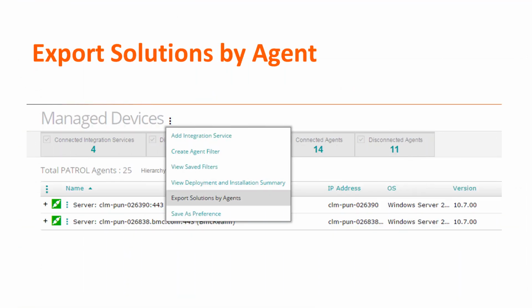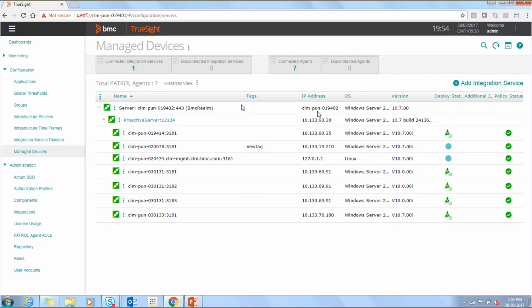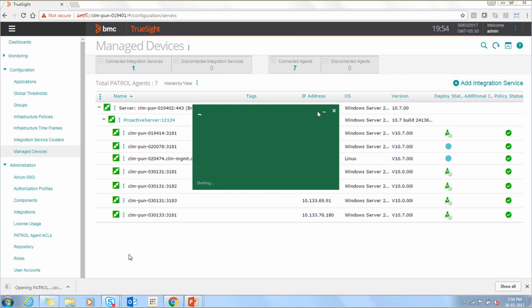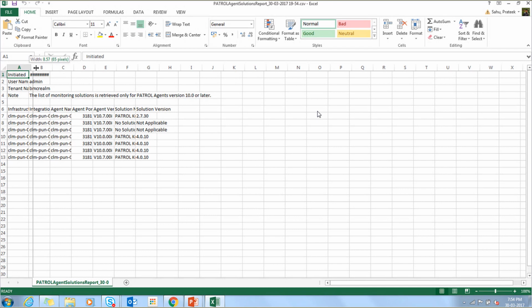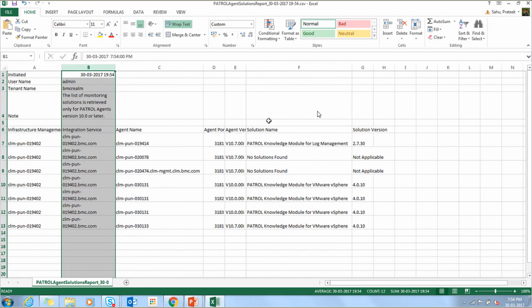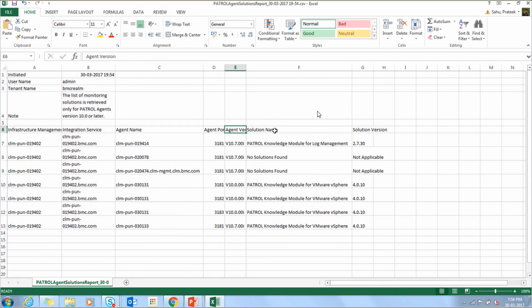The next feature would be export solutions by agent. When I click on manage devices ellipsis, we see a new menu, export solutions by agent. When I click on it, a new CSV file is generated. It lists all the petrol agents with their respective solutions. The format would be infrastructure management server, agent name, agent port, agent version, the solution being installed, and the solution version. And to note here, the list of monitoring solutions is retrieved only for petrol agent 10.0 and later.